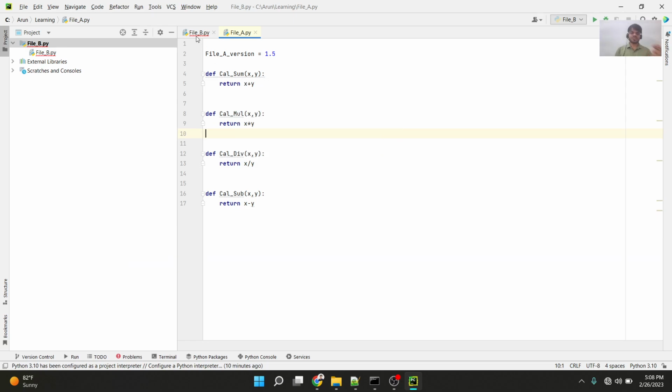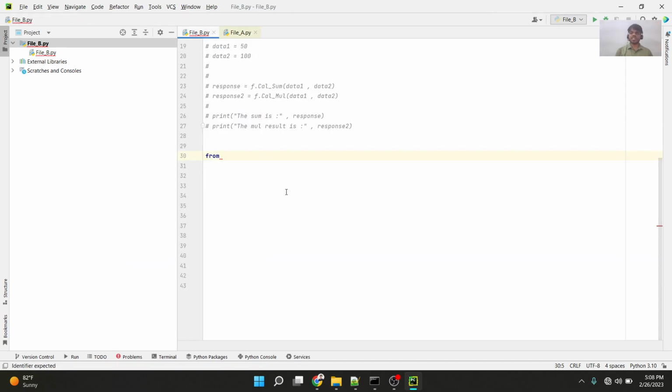If I import this file A here, everything is going to get imported, right? Now that is not required. I don't want to waste my memory by having everything with myself. I don't want to import every variable or every function. So what I'm going to do is use this style of linking those definitions in this particular file.